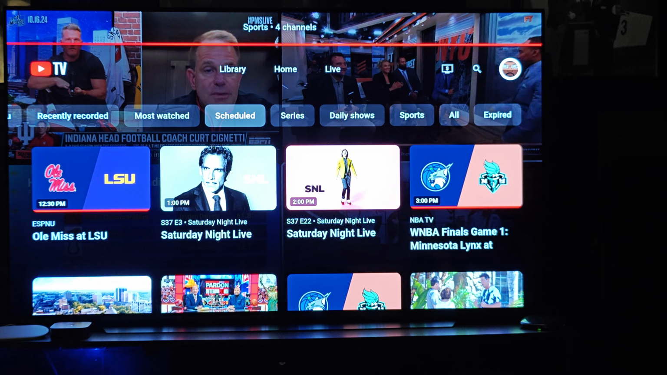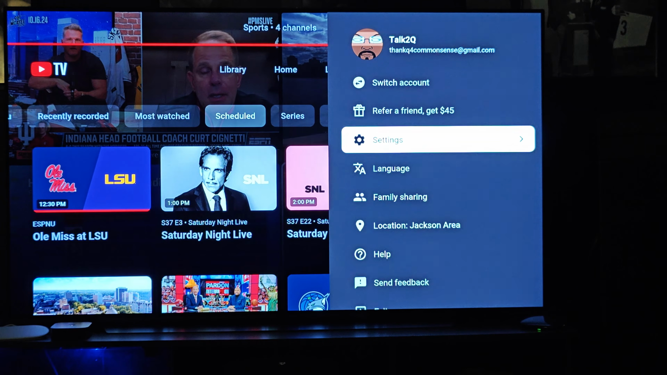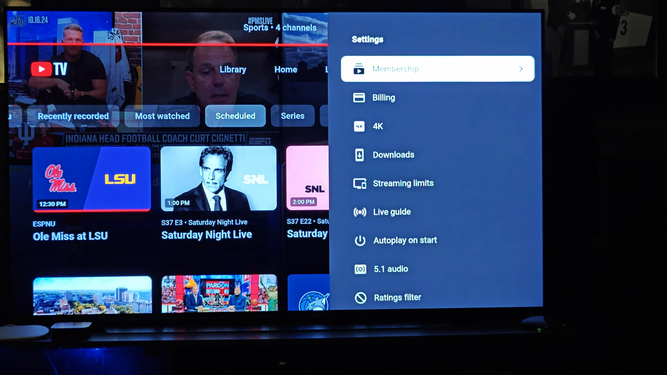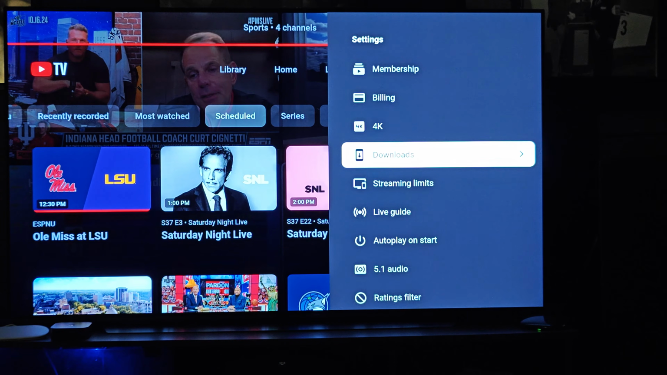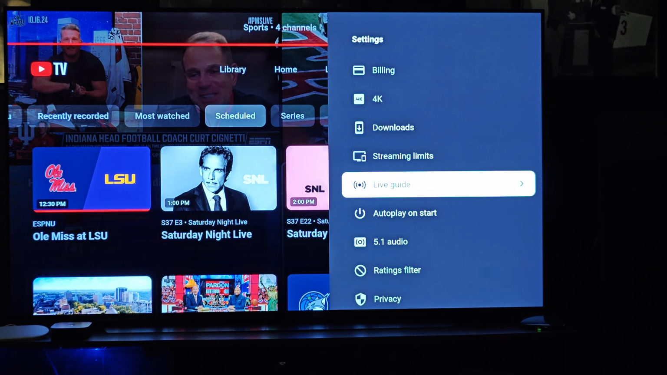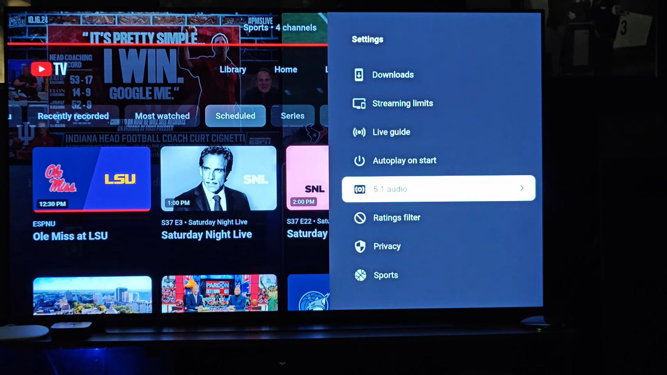You do have your multiple profiles where you can have multiple accounts, so someone else can have their own DVR, their own recommendations, and things of that nature. In your settings, then you have your membership billing. If you want to add 4K, you do have options to download. I don't do any downloads to any devices, but depending on the plan, you can download certain things to your device, make changes to your live guide, autoplay a show on start.